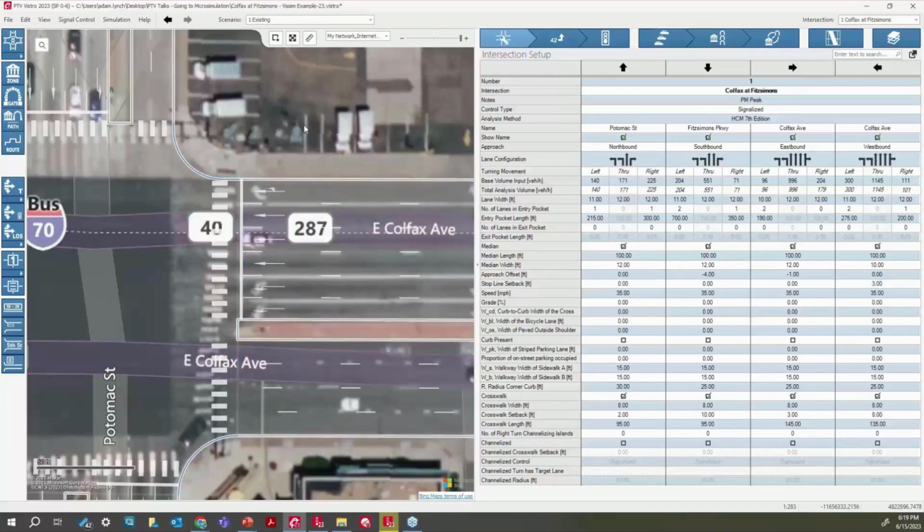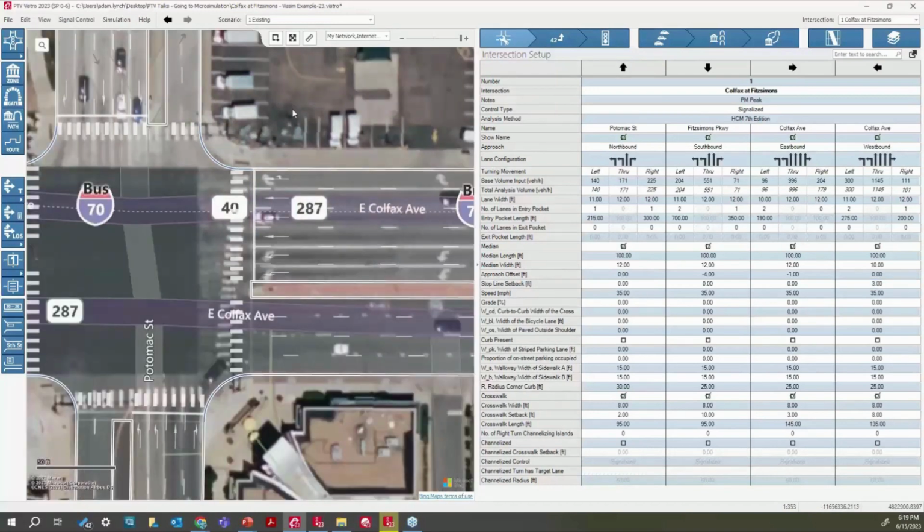So those are some of the fine details that you can do within Vistro. Other things are these approach offsets. You can see this intersection has a -4 value, which means it will go to the left side of the center line. If you're an engineer and designer, that makes complete sense. If not, you might find it a little difficult.